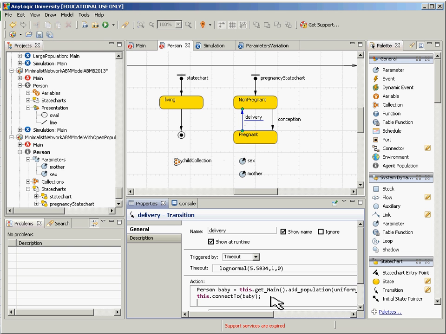So how are we going to request that? We have to ask the collection, add the baby, right? This dot child collection dot add, and we have to give it a child to add. What are we going to add in? Baby. Okay?